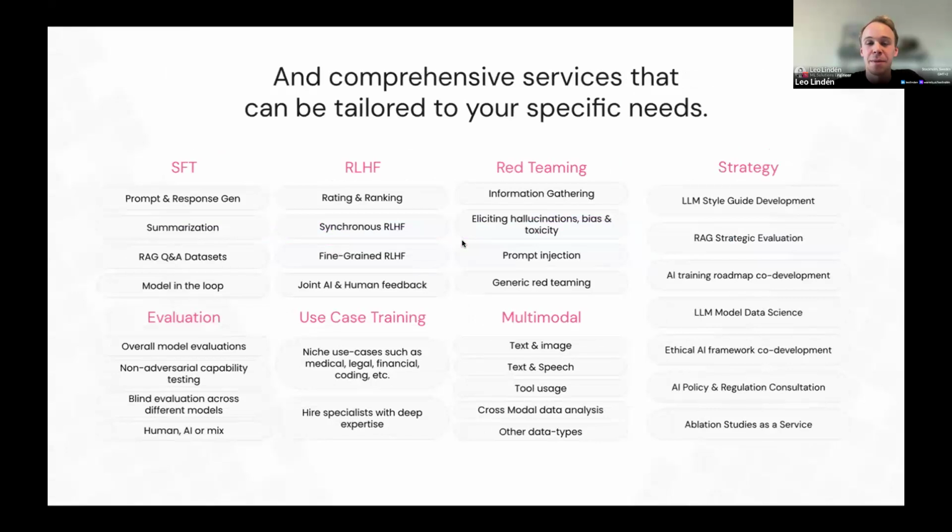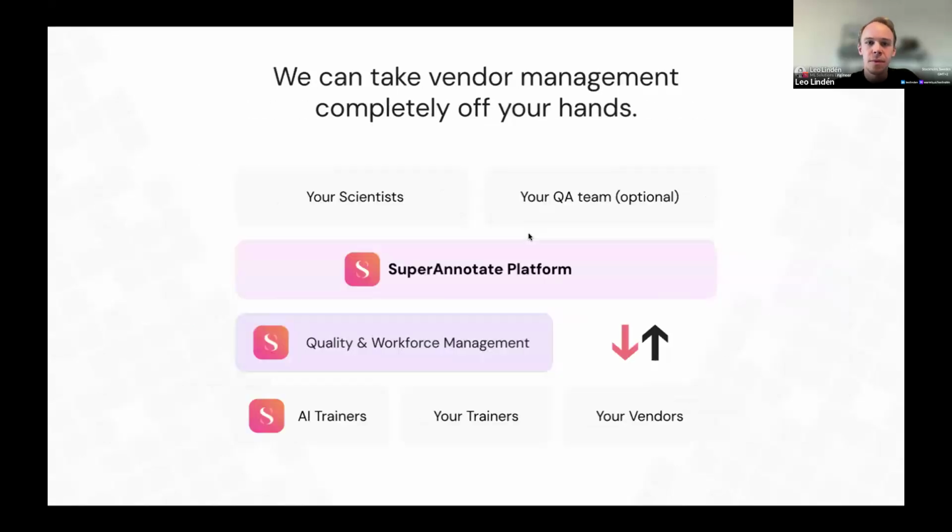And around services, we help companies with building out SFT data sets, RAG, model in the loop with RLHF, red teaming of models, as well as providing strategy, consulting, and advice around how you can go about getting your data sets ready. And it fits in between maybe your data scientist, your QA team, the SuperAnnotate platform to both build data sets, or if you're already working with data annotation partners, you can manage them through the platform as well to really streamline, unify and consolidate a lot of your data acquisition.